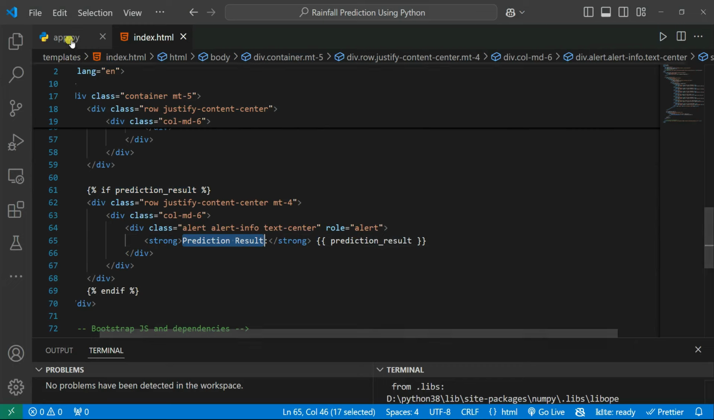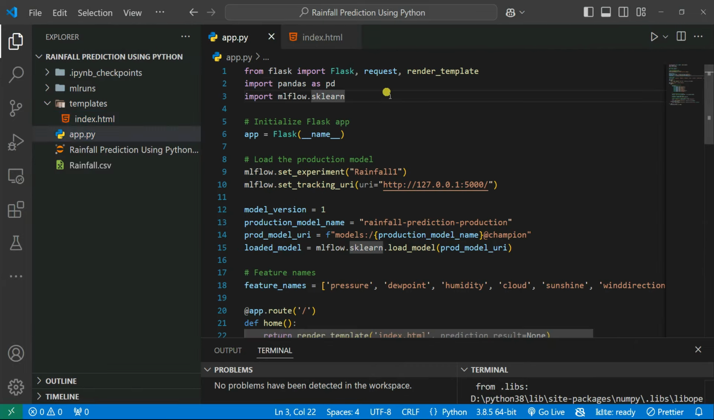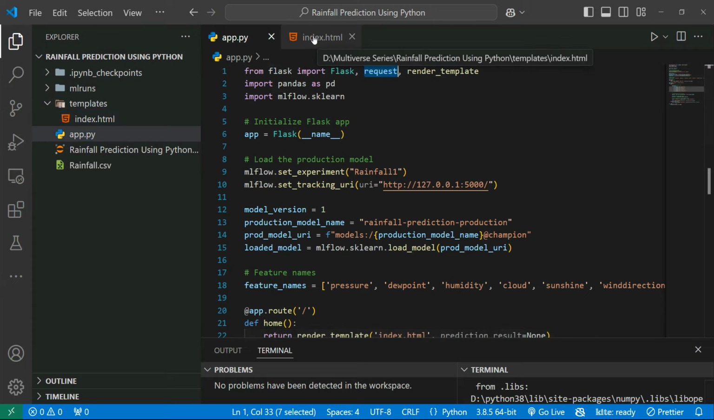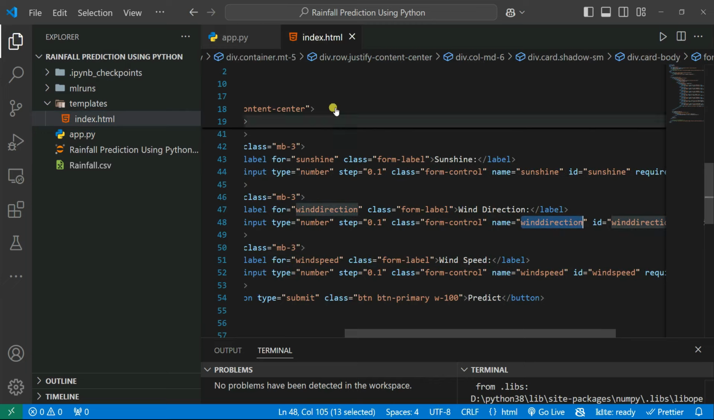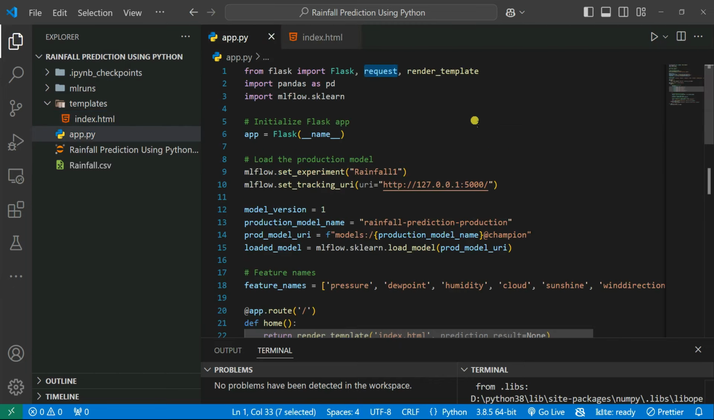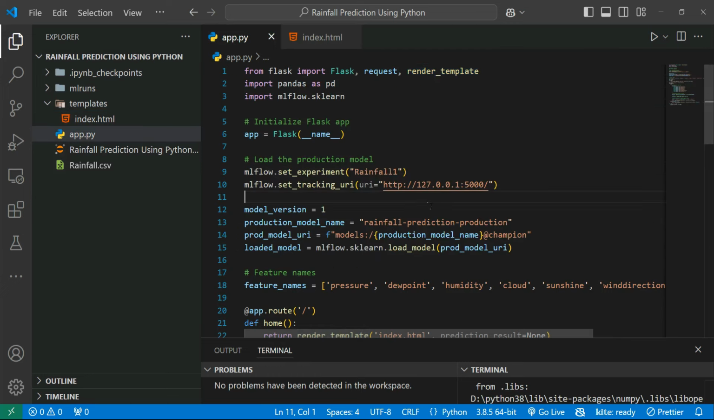Now let's go to our app.py file. First we are importing Flask. From Flask we import Flask, request, and render_template. Flask is for creating our Flask application, and request is for taking the input from this name keyword. Using this we can pass the data from our UI. After that we have render_template, which helps us render the template from our templates folder. Then we import pandas and also mlflow.sklearn.